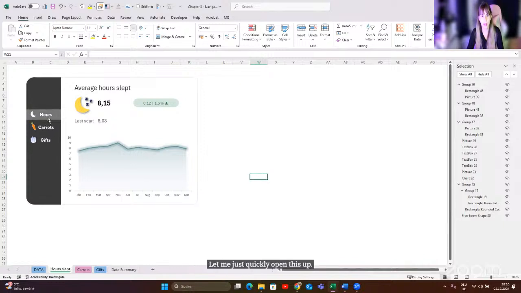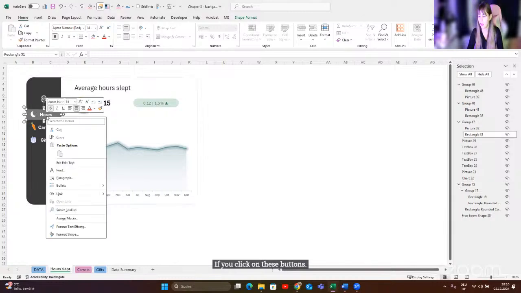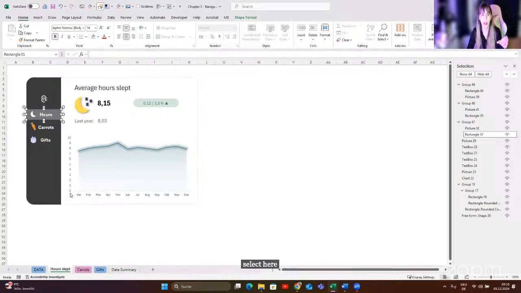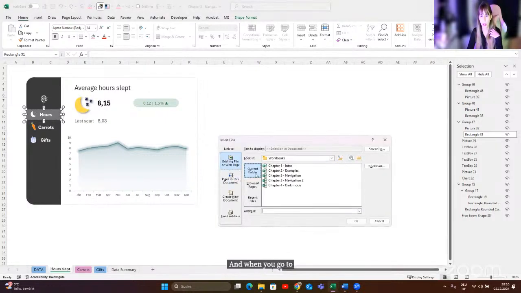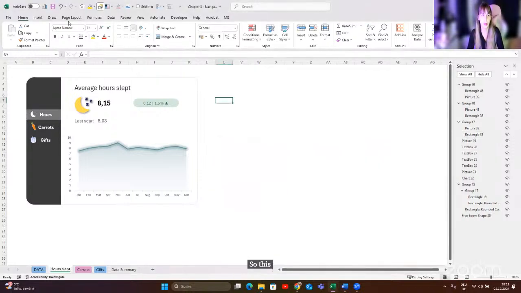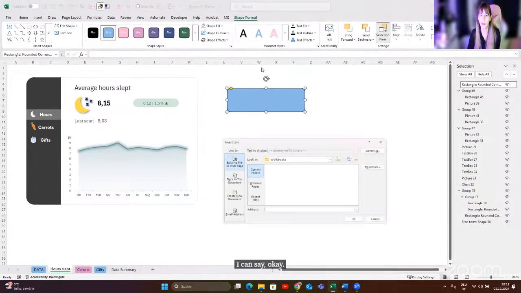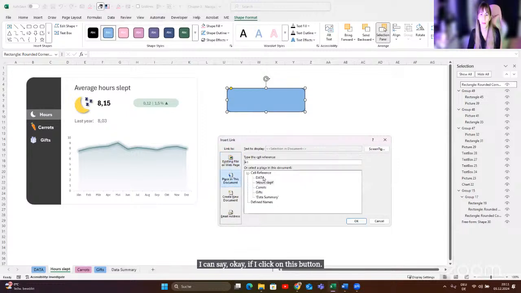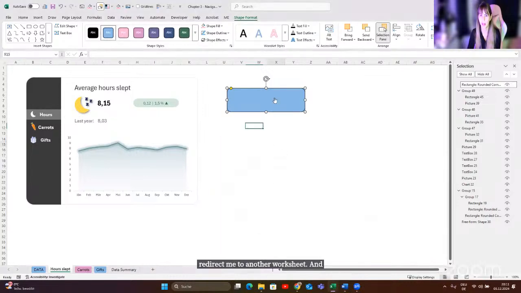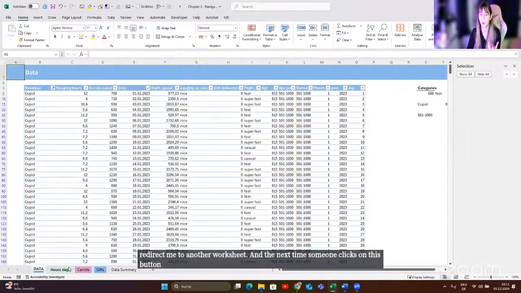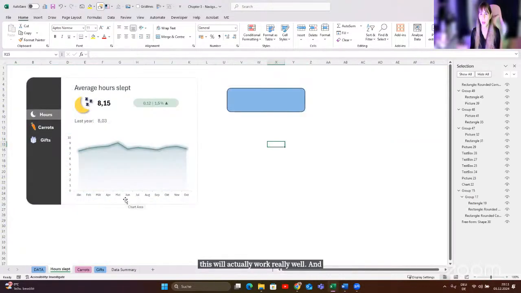If you click on these buttons with, for example, your right mouse click, you can select here the link option. And when you go to the link option, you can just actually select one place in your Excel sheet. So this means if I were to create a new rectangle, let's take it for example, I can say, okay, if I click on this button, then please redirect me to another worksheet. And the next time someone clicks on this button, this will actually work really well. And you don't need any VBA for this.